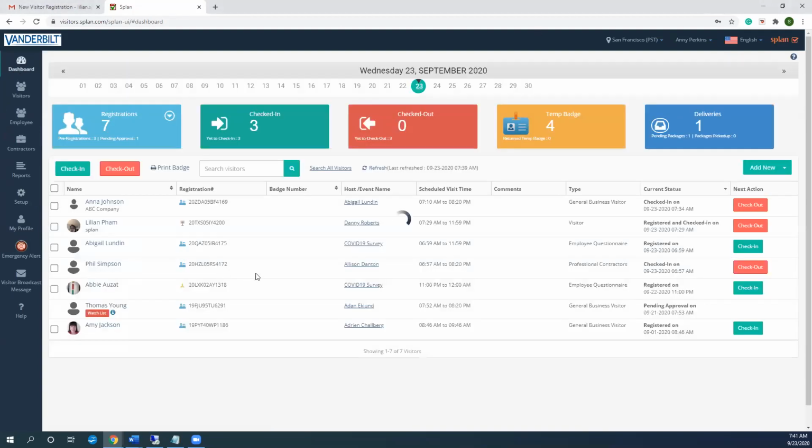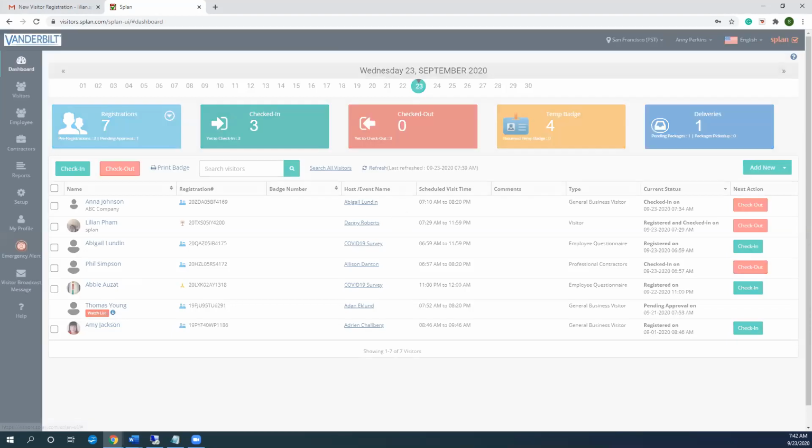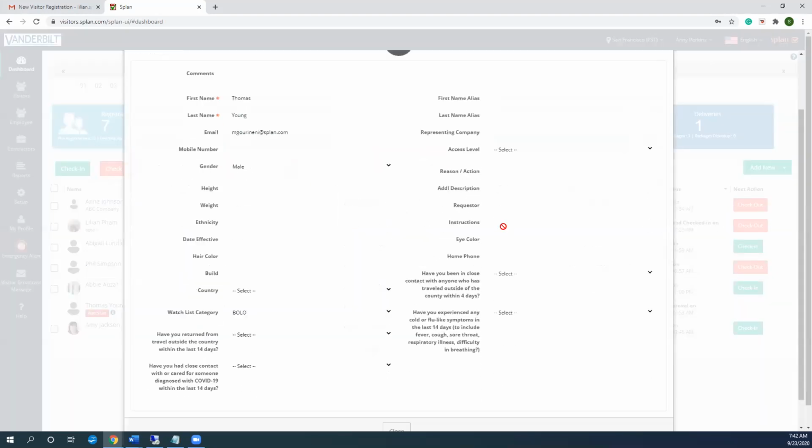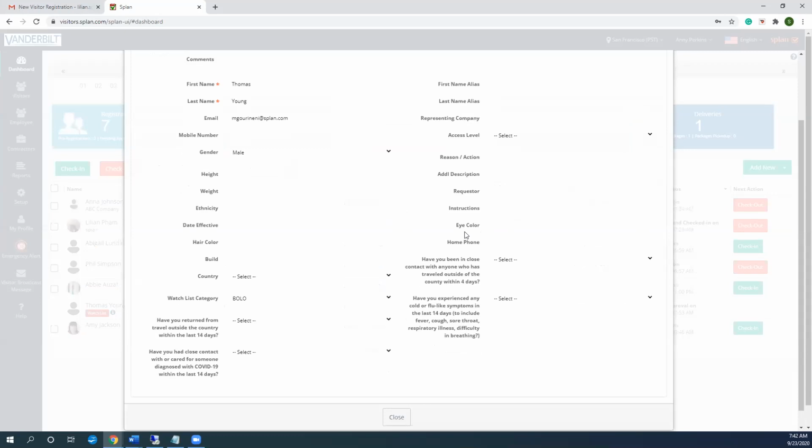And then going back to the dashboard, we also have the watch list and VIP capabilities, and you'll be able to see the watch list tag here, for example. And with the watch list visitor, if you want to see additional information about them, you can click on the information icon, and a window will come up like so. Here, you can also add additional information such as instructions as to how I should proceed if I were to see this visitor come on site.